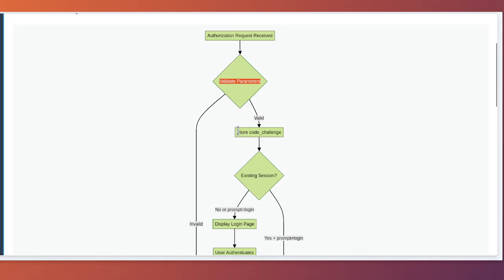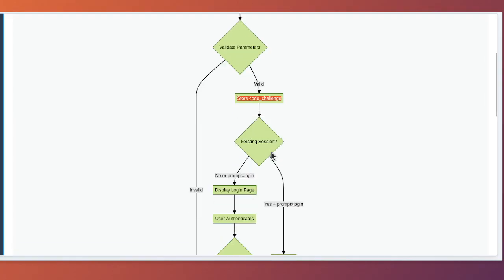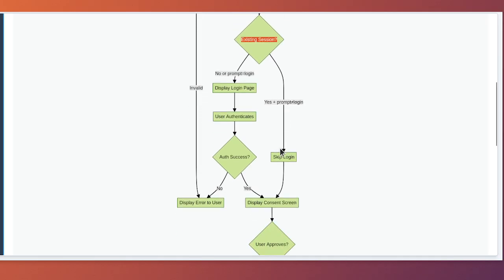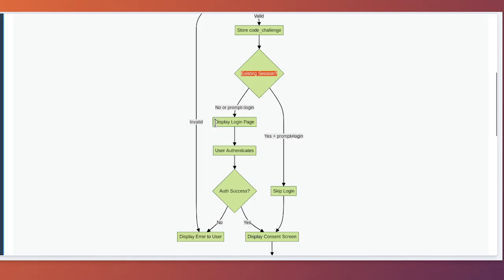The authorization server also validates the code challenge method as either S256 or plain, and stores the code challenge for later verification during token exchange. If all parameters are valid, the authorization server proceeds to authenticate the user. Authentication is the process of verifying the user's identity. The specific authentication method depends on the authorization server's configuration and policies.